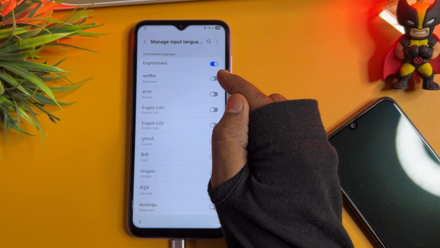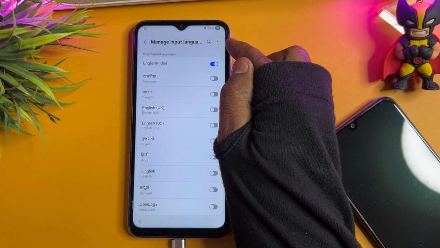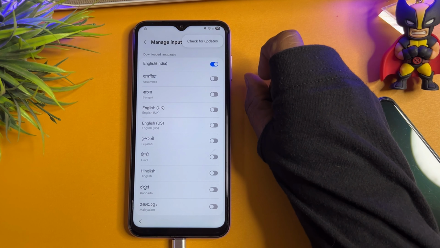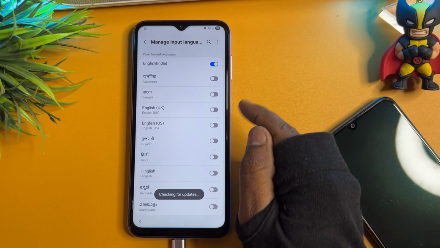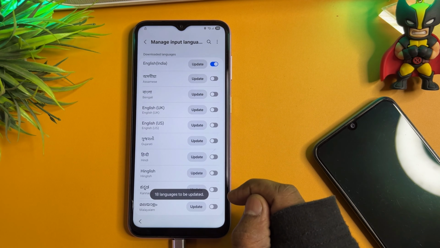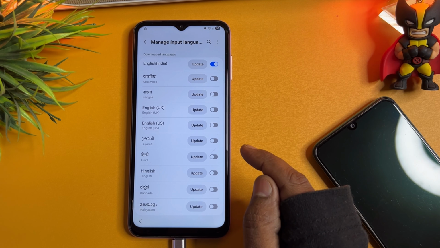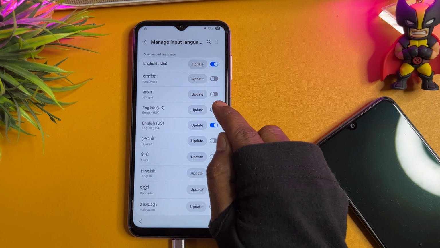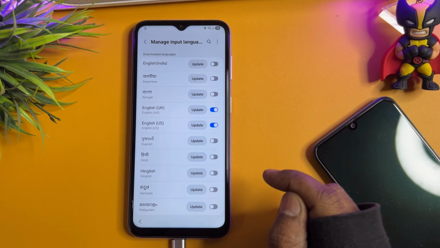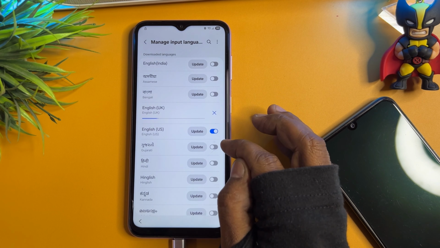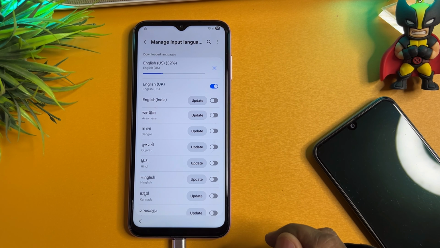Then go to the right side corner and click the 3 dots, click check for updates, and after a few moments the update option will come. But you have to find English, US and UK also, and deselect all other languages, and you have to update the selected options.